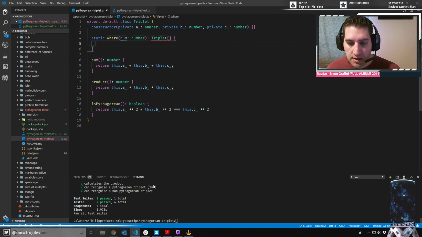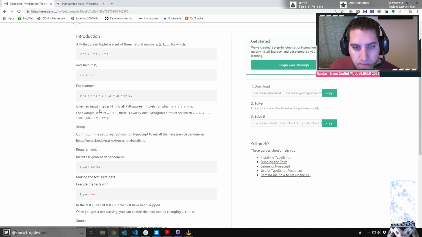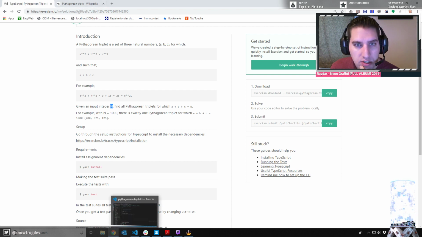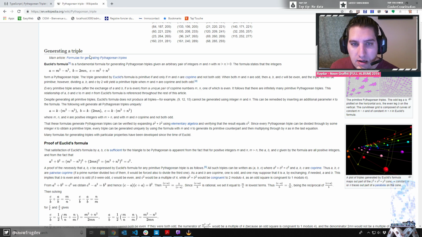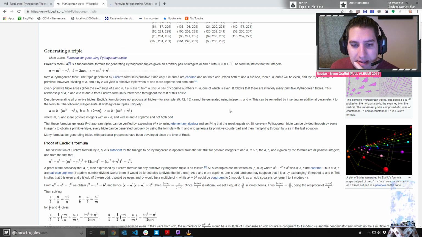Okay. Oh, and this is where I need to give it an input, okay, integer n. Find all Pythagorean triplets for which a plus b plus c is equal to n. Oh, yeah, that's going to be interesting. I have no idea, but this might help. Formulas for generating Pythagorean triples. Haha. I like it. Let's go look at that.